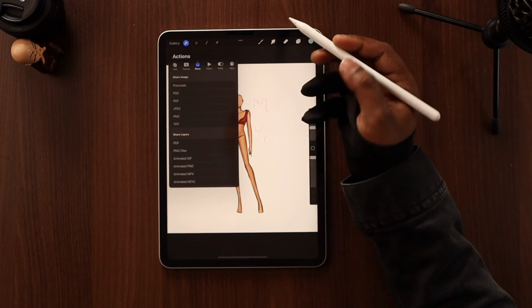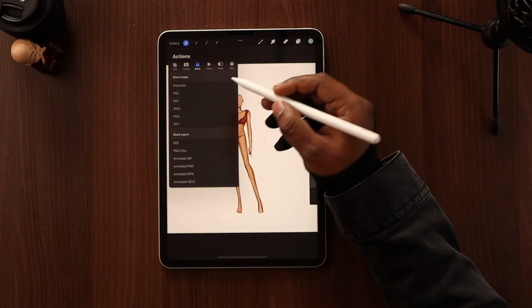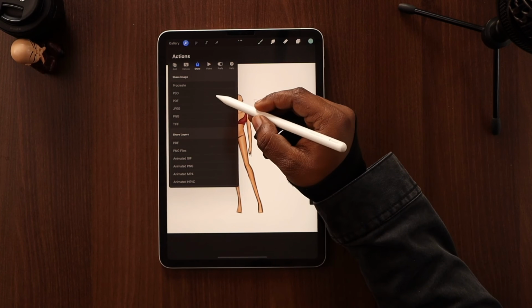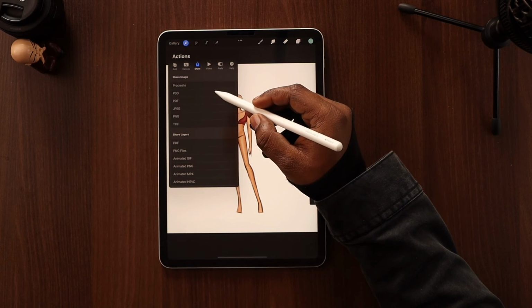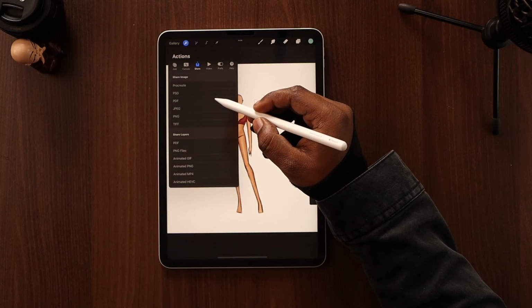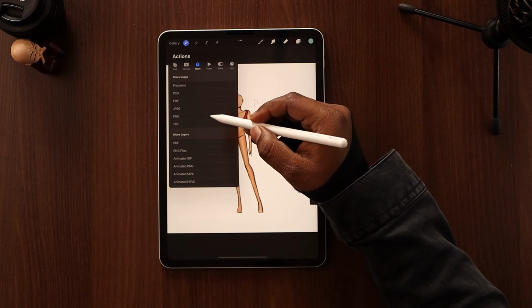Procreate is something you can save in if you want to come back in the future and make changes. So you can save a Procreate file. And we have PSD, like a Photoshop file. We have PDF. PDF is mostly used for clients and when people ask for PDF files. Then there is JPG and PNG.